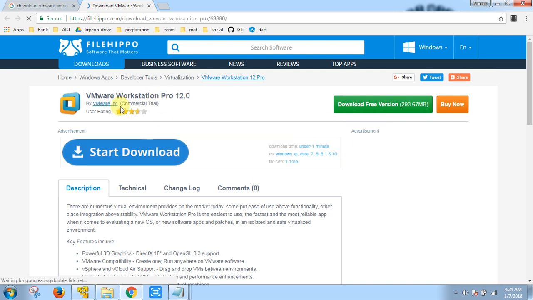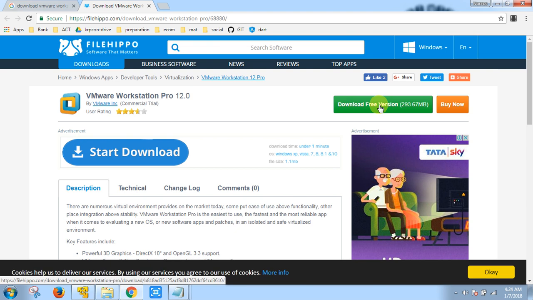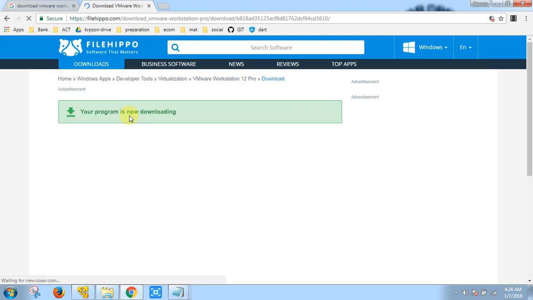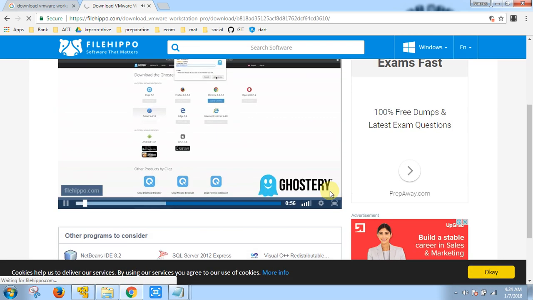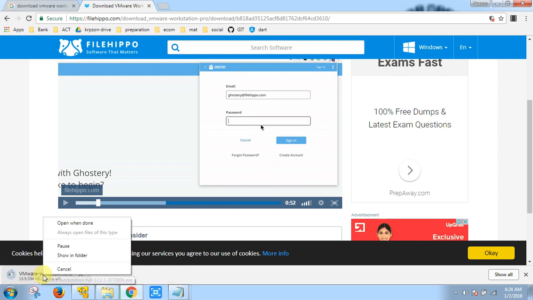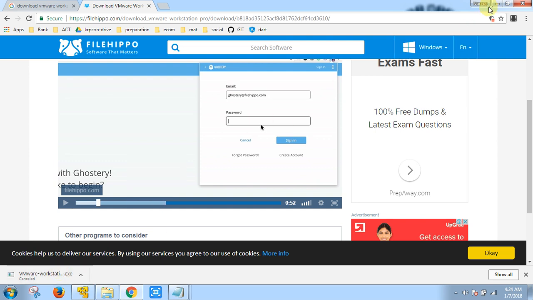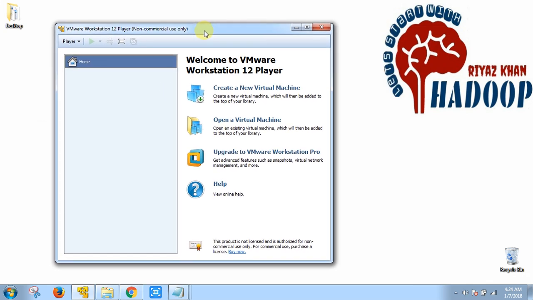You can see VMware Workstation Pro 12.0. We press the download free version. You can see the download has started. I already downloaded it, so I'm going to cancel it. After downloading VMware, when we open it, it looks like this. This is the home page of VMware.